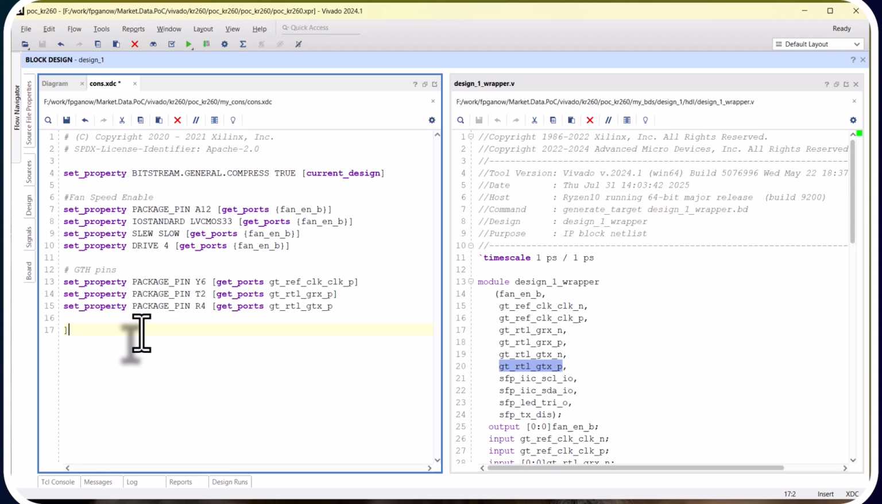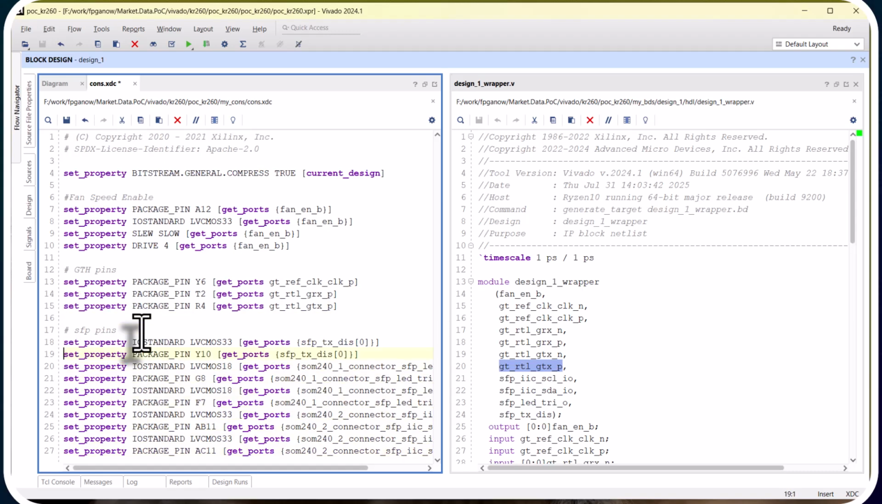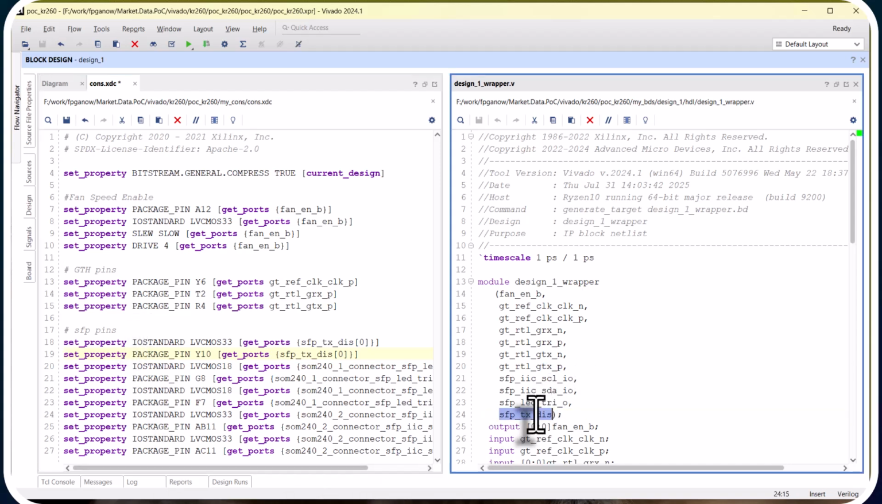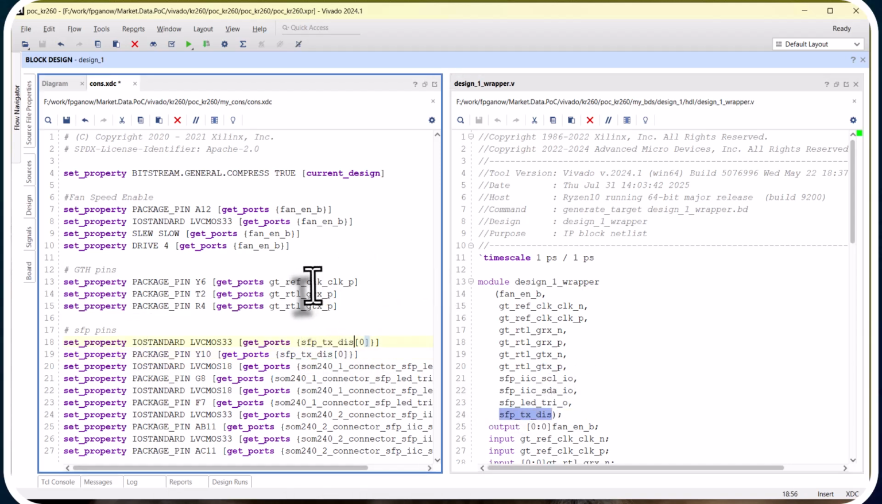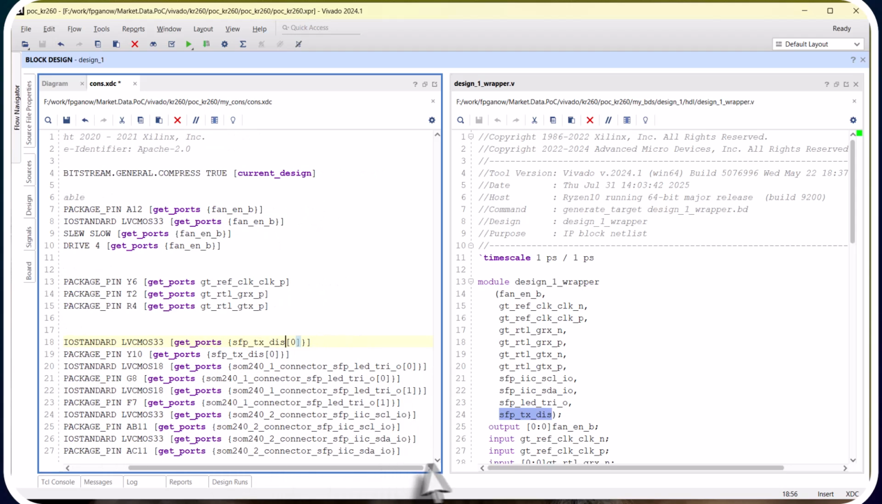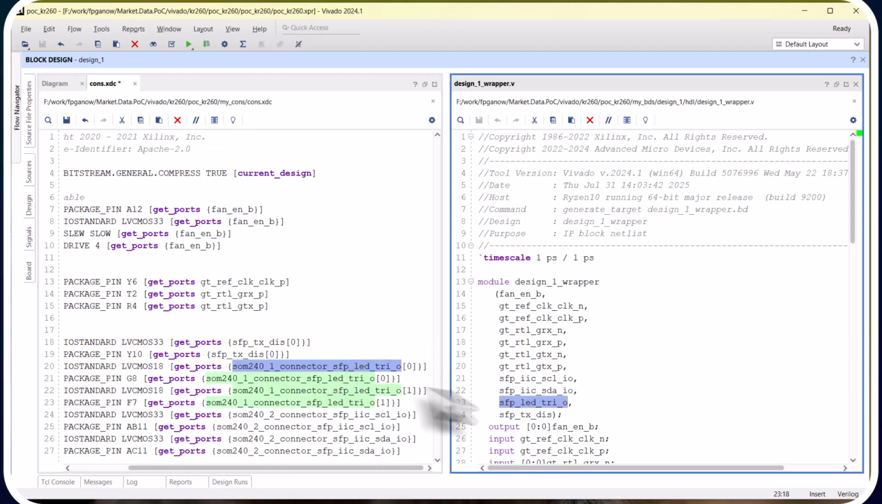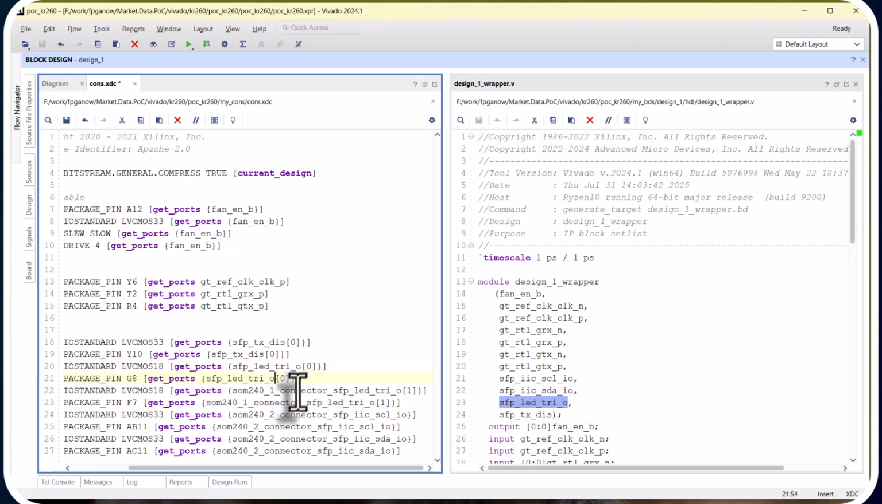What's that? Dangling. All right, let's see. SFP TX disable. That name looks okay. Let's double check it. Yep. All right, so now we got the LED tri-mode. Oh, I forgot to do the, it's O, O, O. Okay, no, this is fine. So this is the LED. And we got the IIC, SCL, and we got SDA.